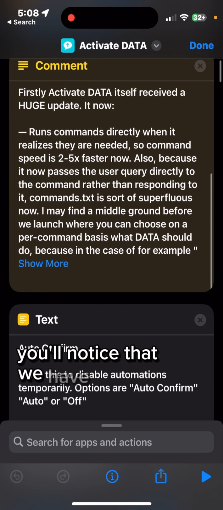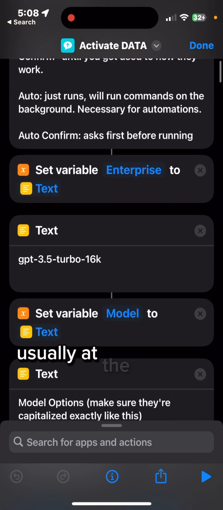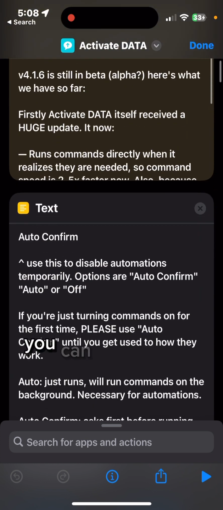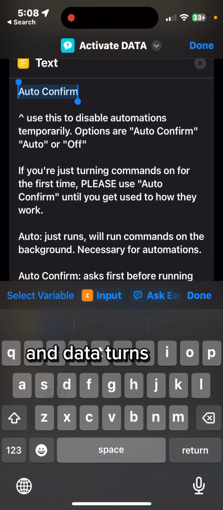You'll notice that we have release notes and a bunch of other stuff. And then we have settings, usually at the top of every shortcut, and a comment block that'll explain what it does. So you can hit the three dots on any of these shortcuts to understand how they work. Hit this setting in data turns on and off commands.